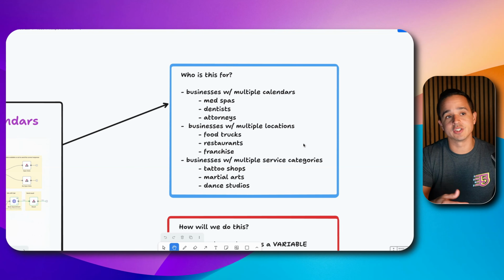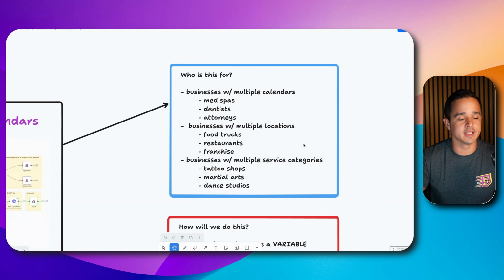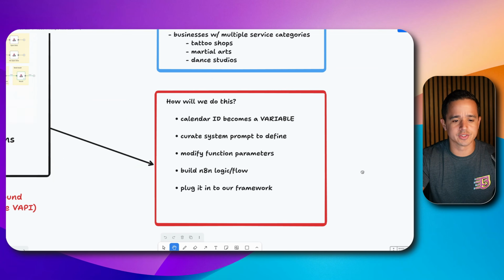make an intelligent decision, or our AI agent needs to be able to make an informed decision to book on the correct calendar. Dentists, attorneys, food trucks, restaurants, franchises, tattoo shops, martial arts, dance studios, just a bunch of situations where a single calendar isn't enough. And so that's who this is for.